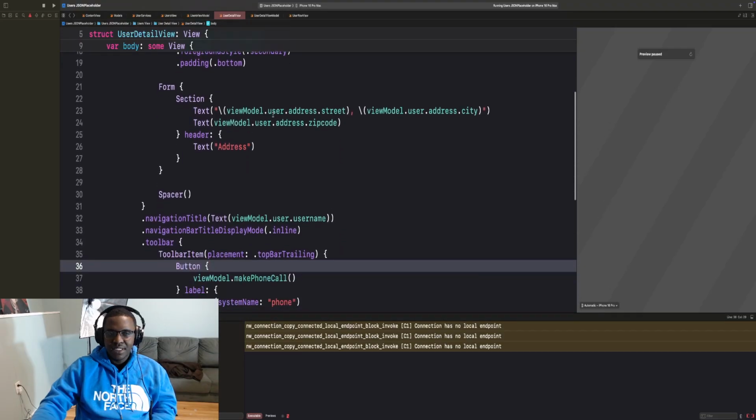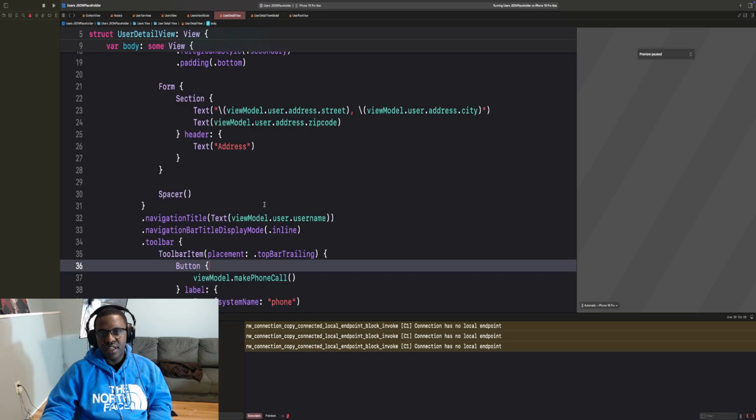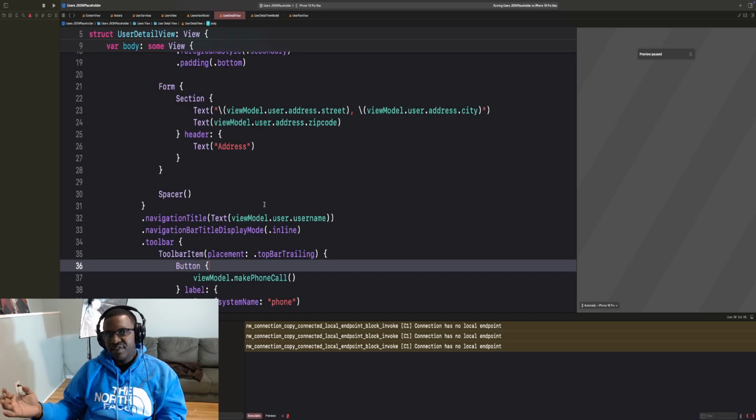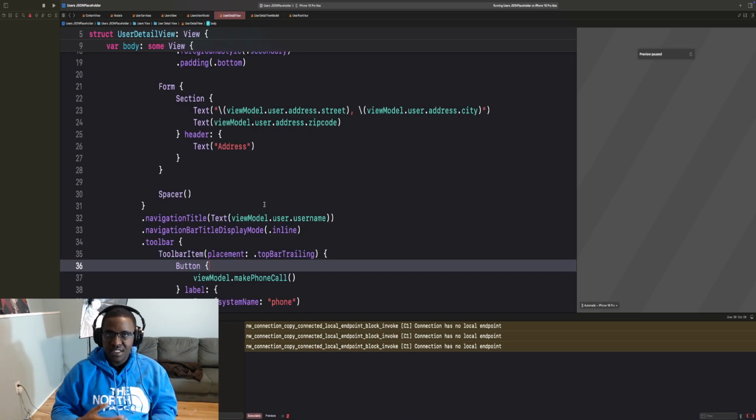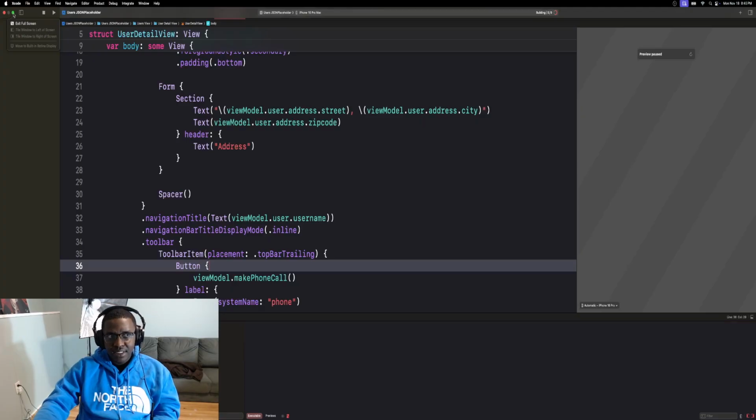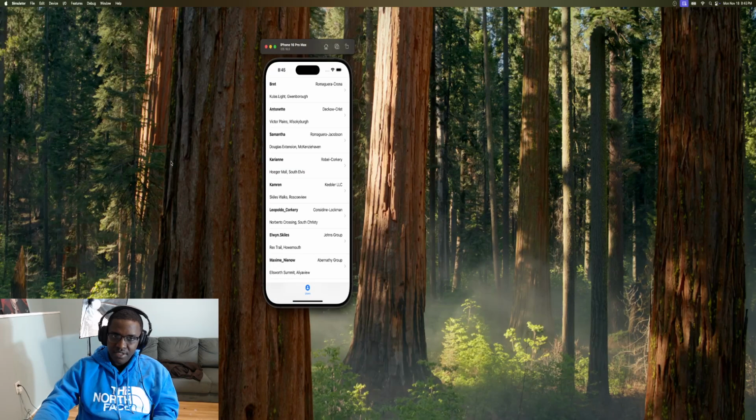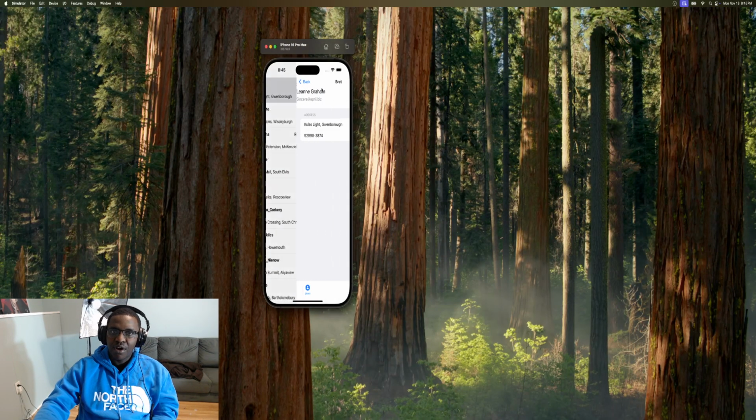You can't really test phone calls in a preview or in a simulator, you have to test on a real device. So if you're trying to test in your simulator, it's not gonna work. I think you're just gonna get an error. Let's just see what the error is. But if you want to test it really, just run the app on your actual physical device.